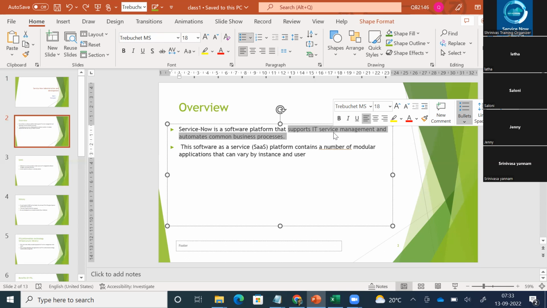So what do we need to understand in this case? It is automating the day-to-day business process of a company, which means, as I was saying initially, whatever employee interaction it is, of any kind, IT or finance or HR or whatsoever, each of these things can be automated by ServiceNow. So that's what that is about.